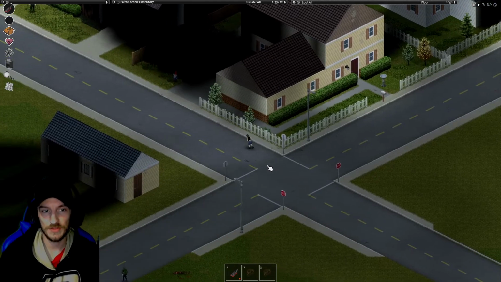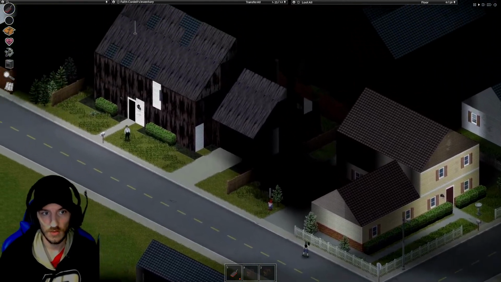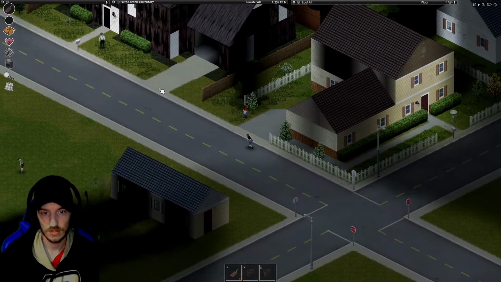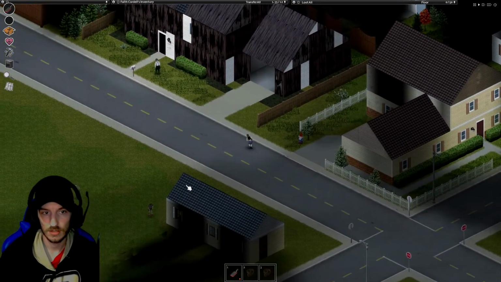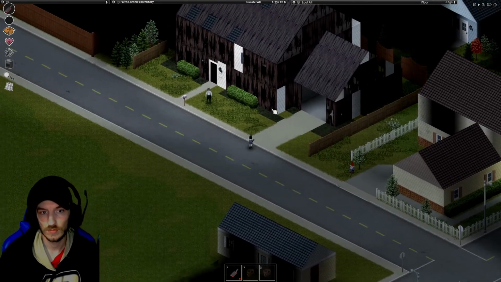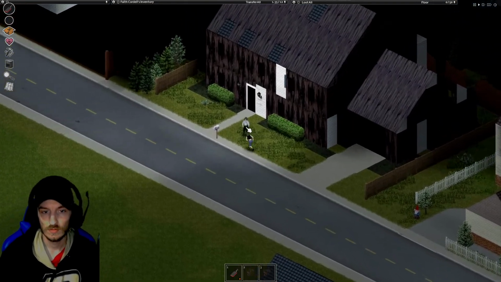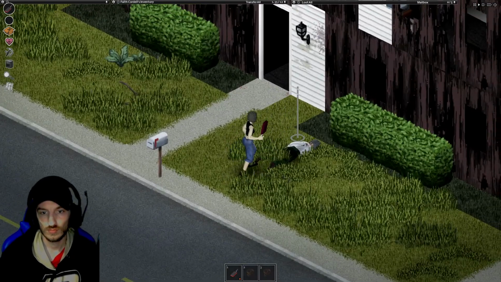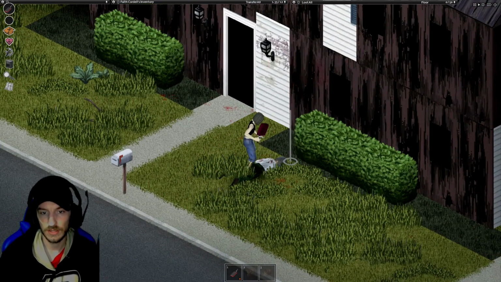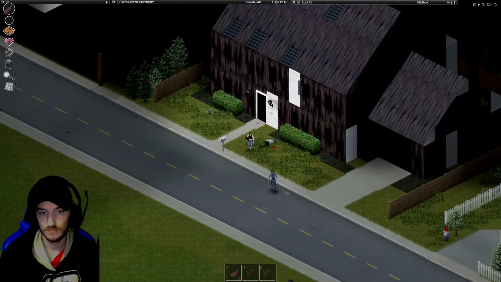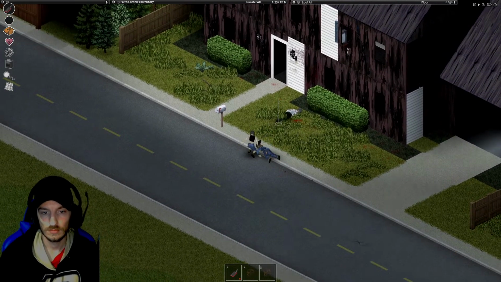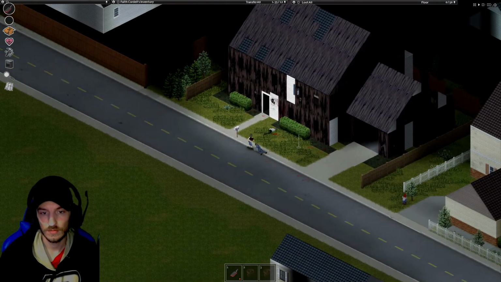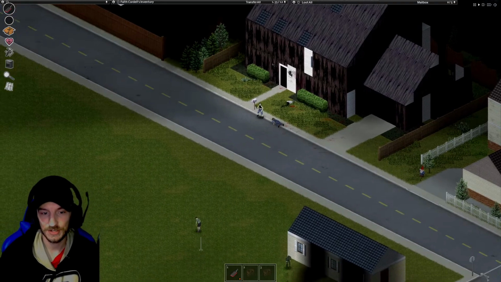And we'll just kind of walk around the neighborhood. Oh, we got a burnt house. Oh, yeah. Get whacked. No, stay down.